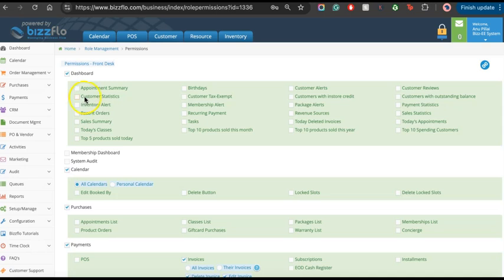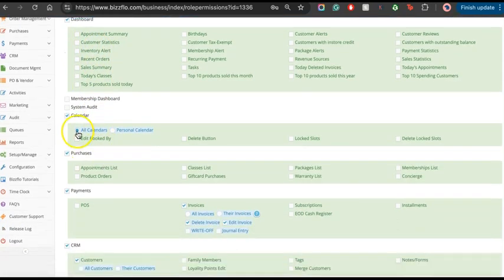System and calendar access. Define whether staff can access the system audit logs. Control access to calendars, personal versus organization-wide calendars. Set permissions for appointment management, view, edit, delete, lock slots, etc.